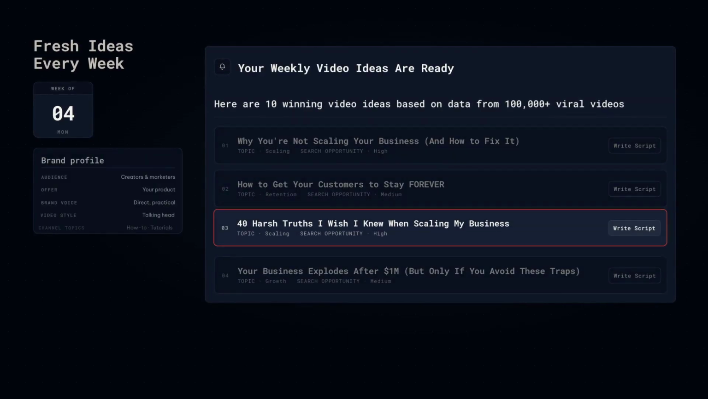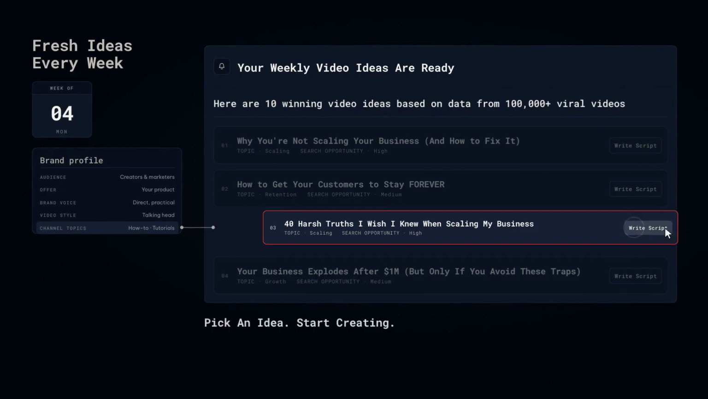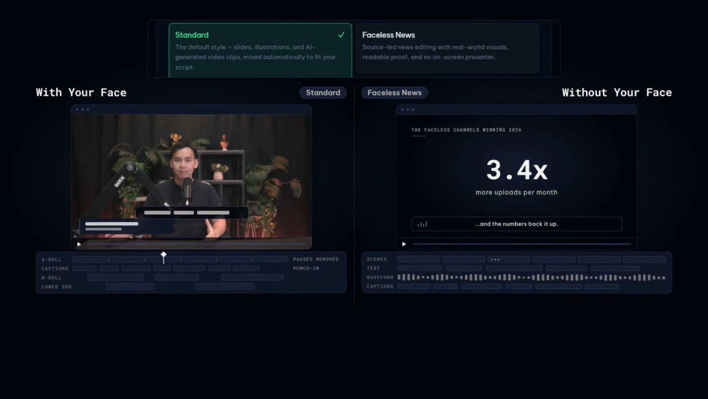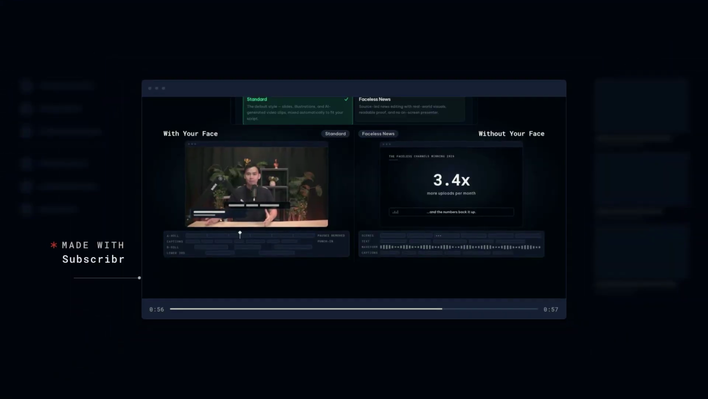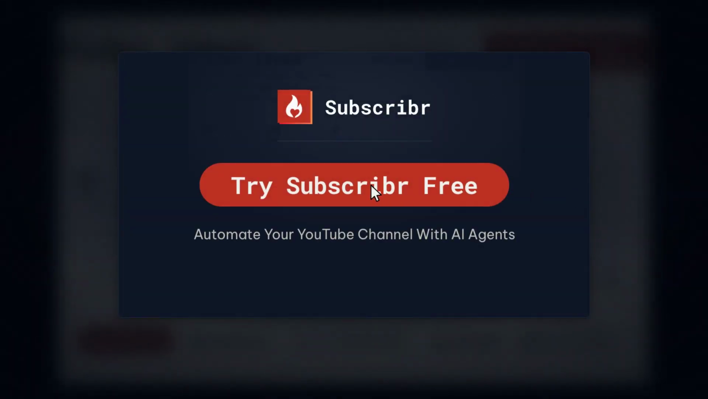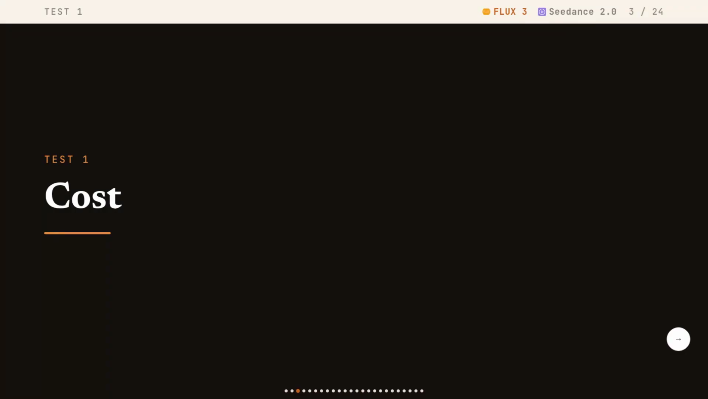So test 1 is cost, and the problem is pretty straightforward. You go to budget a video pipeline. You need a per second API rate to run the numbers, and one of these models just doesn't publish one. You can't plan around a blank, and community-reported third-party plans for FLUX 3 range from $4.90 to $59 a month. But that's not official, which is a real problem.